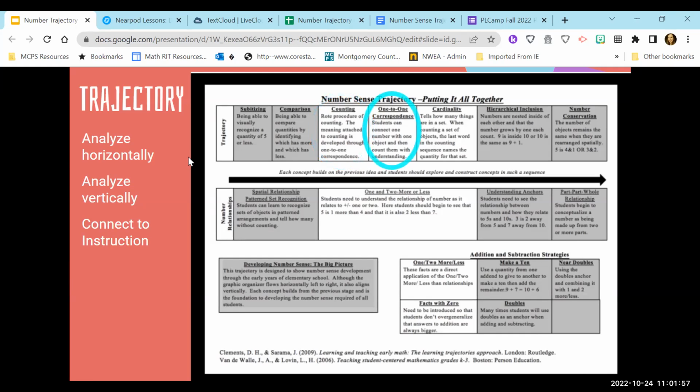One-to-one correspondence, if you're like me, you always probably thought of that as just pointing and counting, right? So if you have 5 teddy bears in a row, you count 1, 2, 3, 4, 5. And each time you count to a new teddy bear, you say the next number in the sequence. And that is part of one-to-one correspondence.